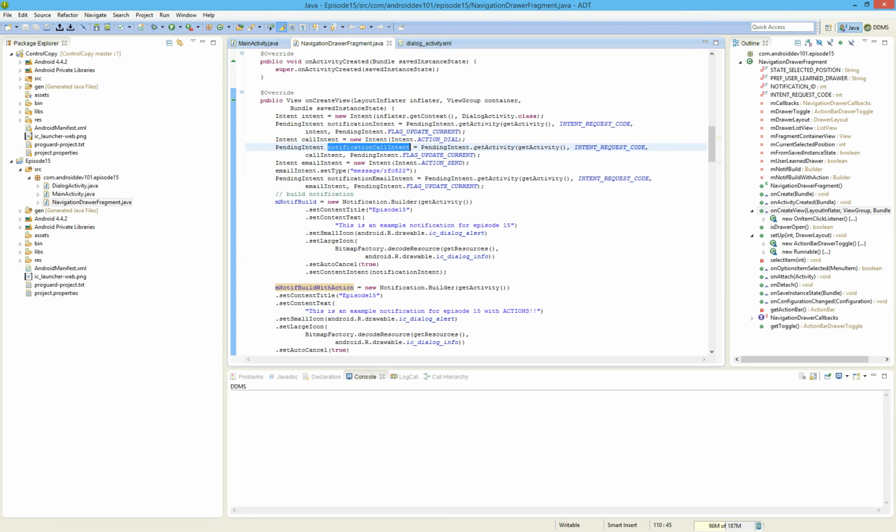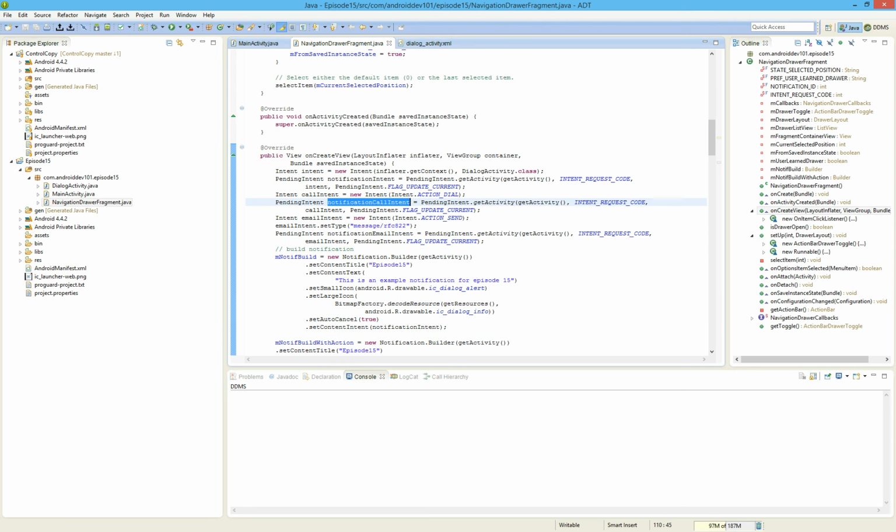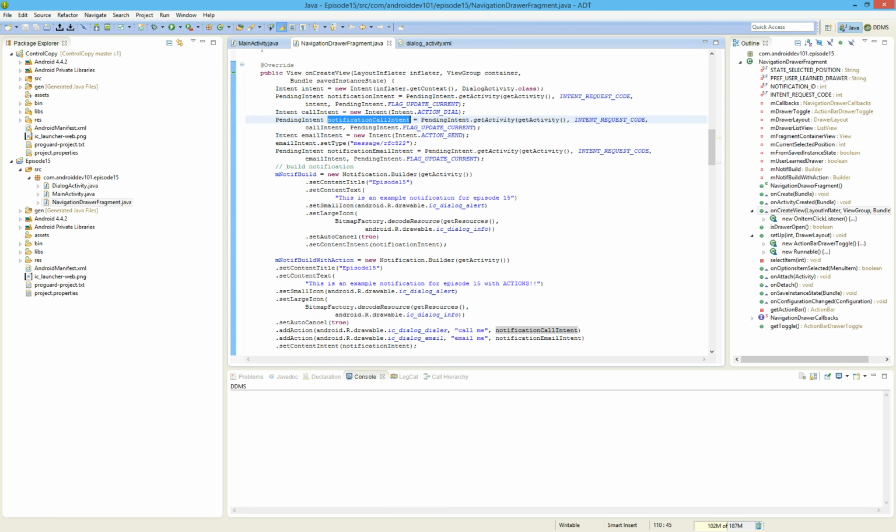Now if we look at the intents, we'll see that they're going to open the telephone application or an email application. Now if you notice, these aren't regular intents. We're using something called pending intents. Pending intents are what you store in the notifications. So when someone clicks on the notification or one of the actions, Android will know what intent to call and what intent to take after that click action.